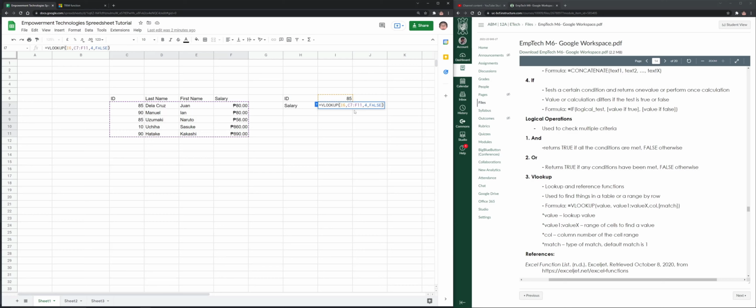So let's try to review. We use VLOOKUP I6, which is we are trying to look for the 85. Okay? And the range of C7 to F11 from this one. And 4 here, meaning the row number na gusto mong i-print later on, which is ito. False, meaning yung eksakto lang dapat na 85. So, equals. There you go.